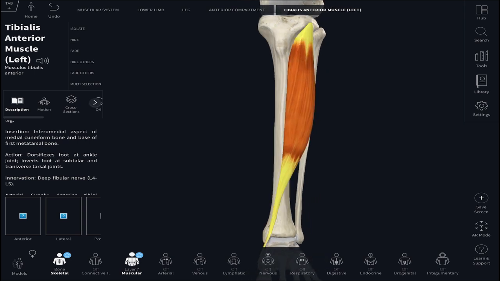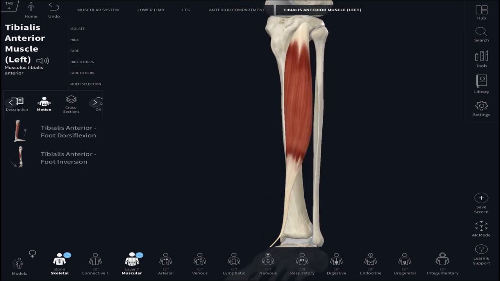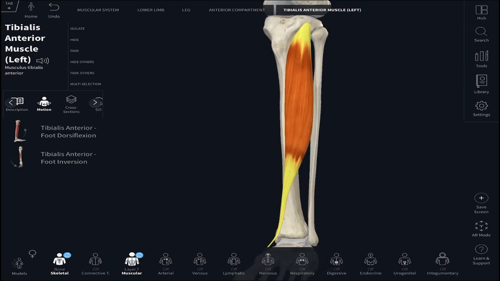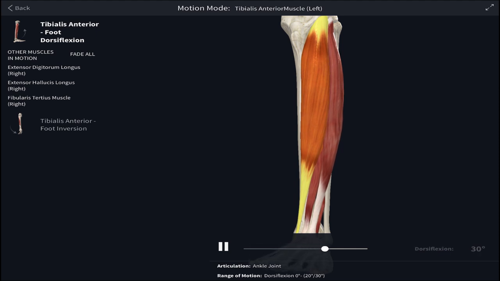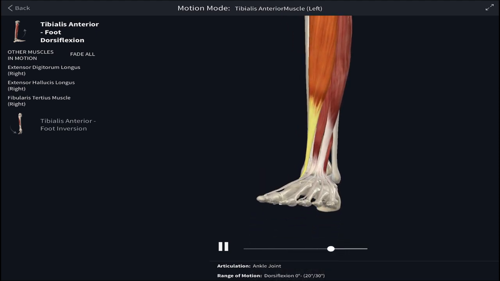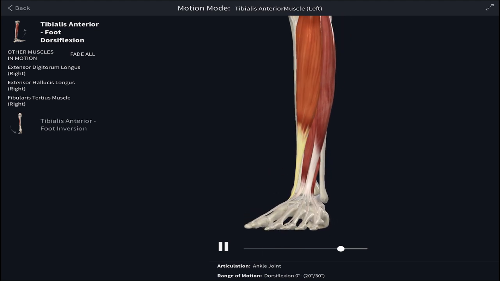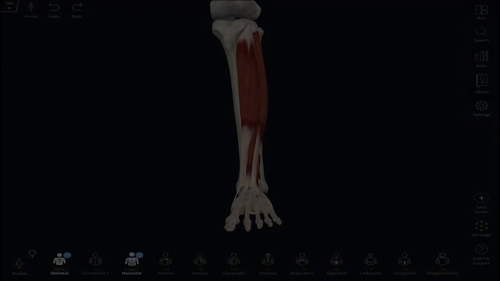If you want to see the action, we can click on the motion. And here we can click on the videos to see foot dorsiflexion or foot inversion. And here, as we prepare one of the muscular motions, we can view the dorsiflexion of the foot and see how the foot moves when the tibialis anterior contracts.